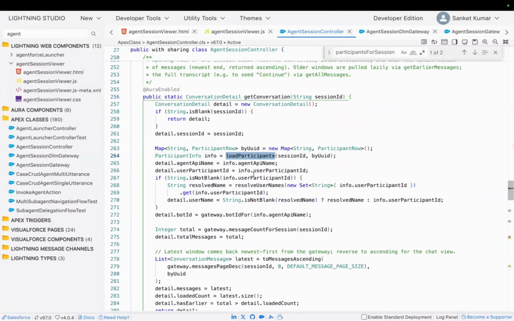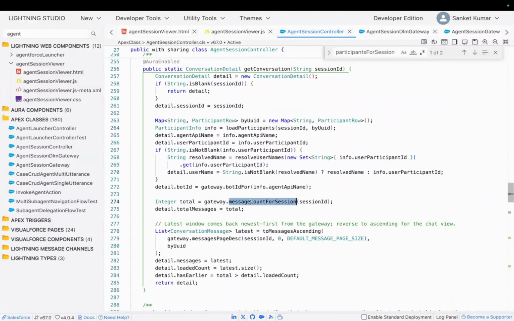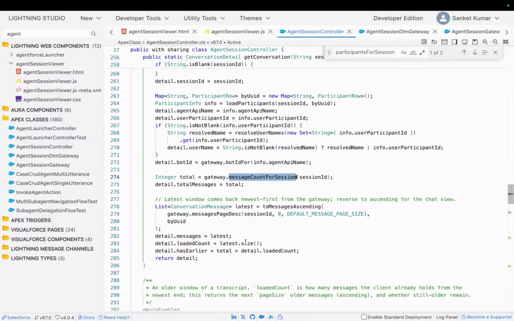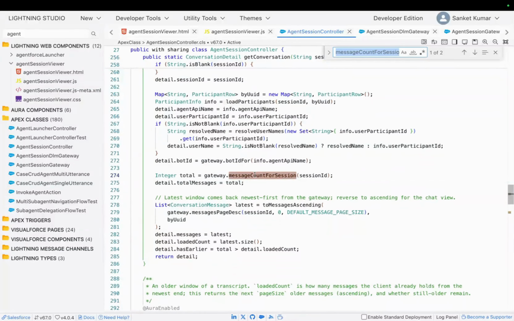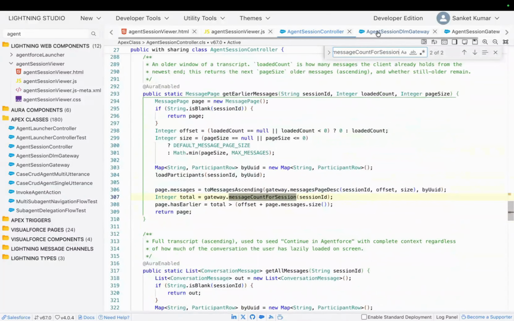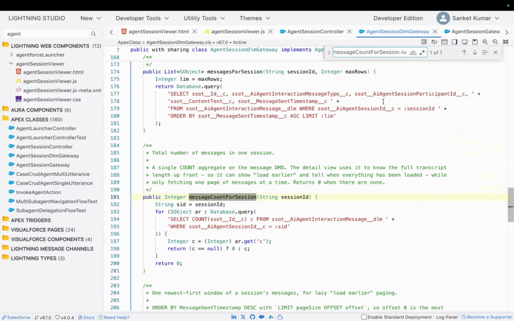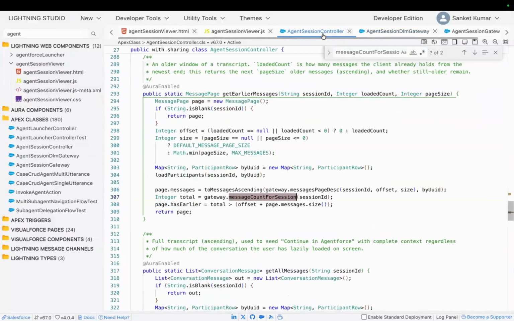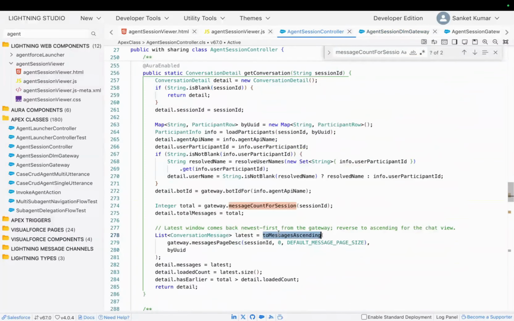Once we have the participant info, we want to get the message count and all the messages. Let me go first to message count for session. Again we just do another query, which is in this DLM gateway class. Here we do the query and return the total count of that session. And once we have that, we want to sort the messages in the order we sent them, so we call another method called messages page in descending order.